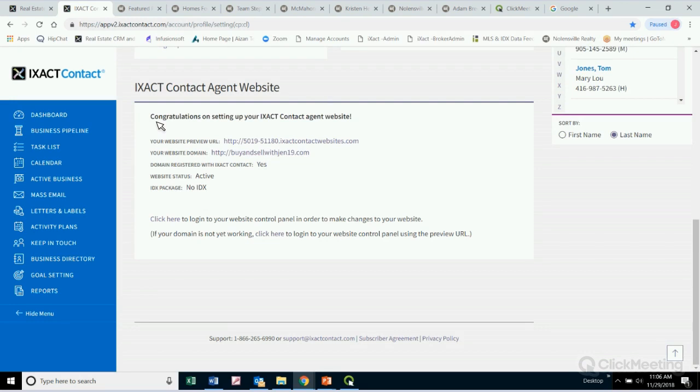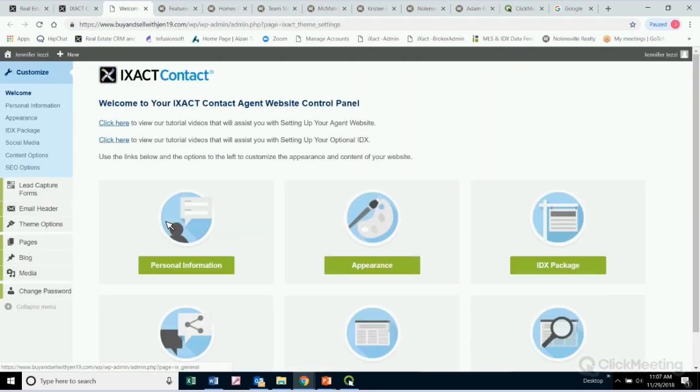Since my website has been launched, I no longer have the link to activate the website. I now have a link where I can click here to log into my website control panel. So I'm going to do exactly that. And one thing to note, you didn't see it because I've been logged in here multiple times today, so my cache and cookies are picking it up. But basically, you do have a login to get to your website control panel.